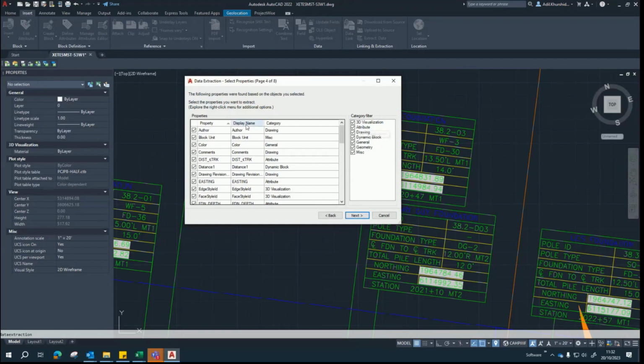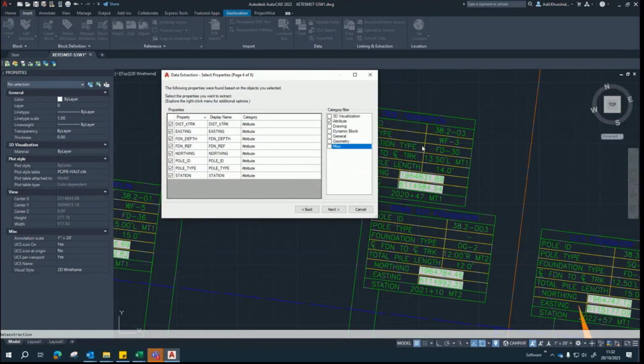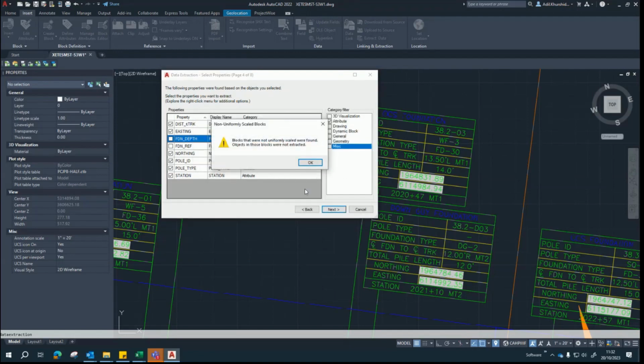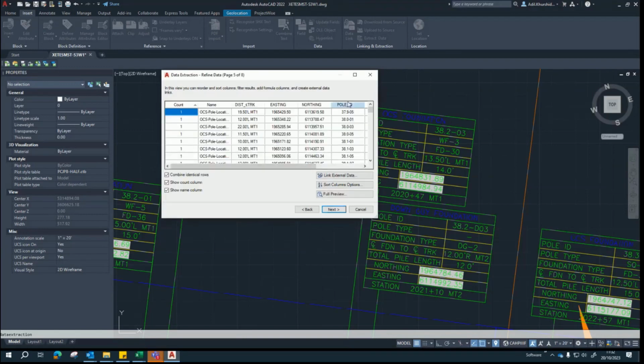Okay, and now you have to uncheck everything, and from here just take attributes. From here, this is the list of attributes inside this block, the information here. Out of this information, for the time being, we don't need these two, foundation depth and foundation ref type. Okay, and then I will select next. Some blocks are scale not found. This error, just ignore.